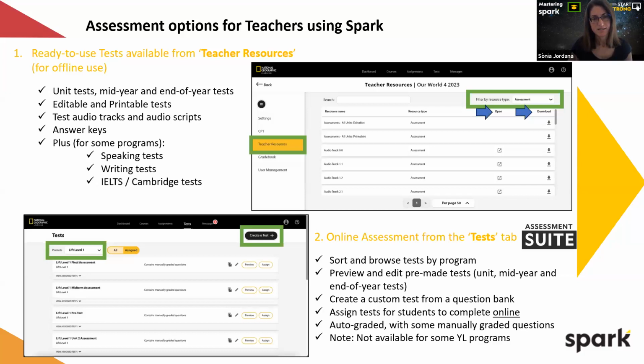As I said, tests are automatically graded, except for those open-ended questions that you will need to mark. And it's important to know that on the tests tab of the assessment suite, the possibility of assigning tests online is not available for some young learner programs like Our World or Look or even Time Zones yet, okay? This is coming. You will find that this functionality will be added for those programs in the next few months, okay?